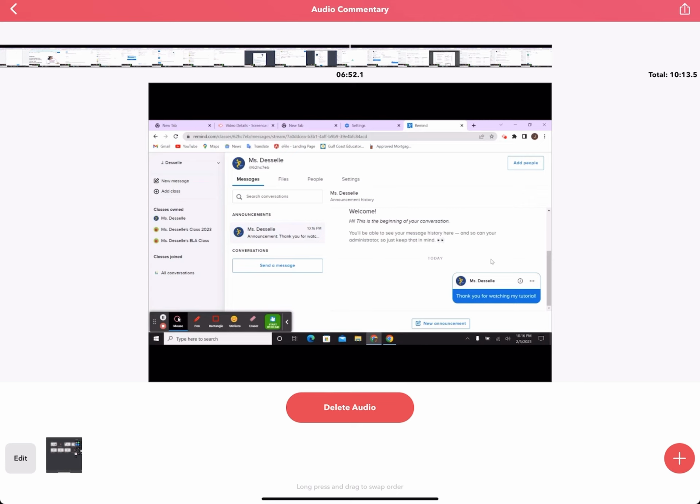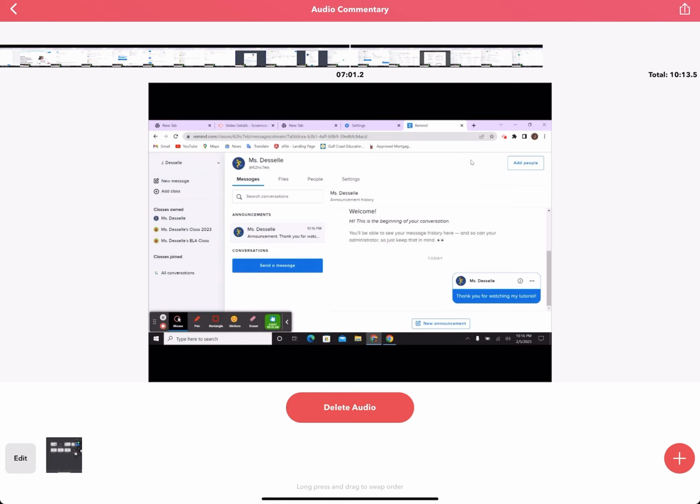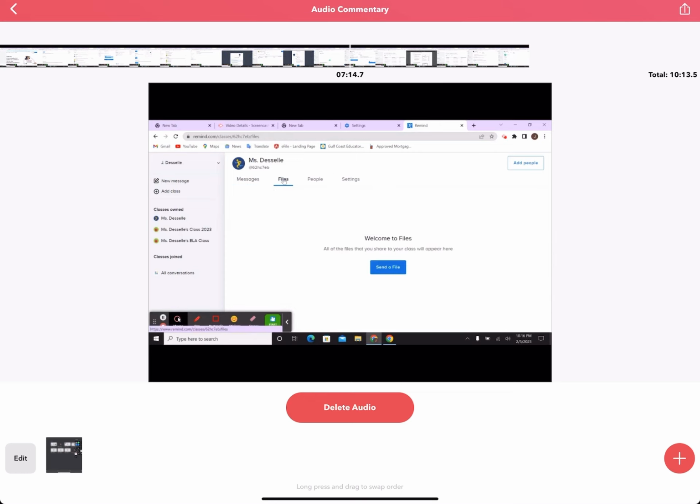Okay. Also, if you wanted to send a message to a particular parent in regard to an individual student, you can go there and click on send a message. Okay, so that takes care of messages. Now, if you were to create some kind of document or file, maybe you created a newsletter in Canva or something like that, whatever the file is, you can go ahead and submit it here.